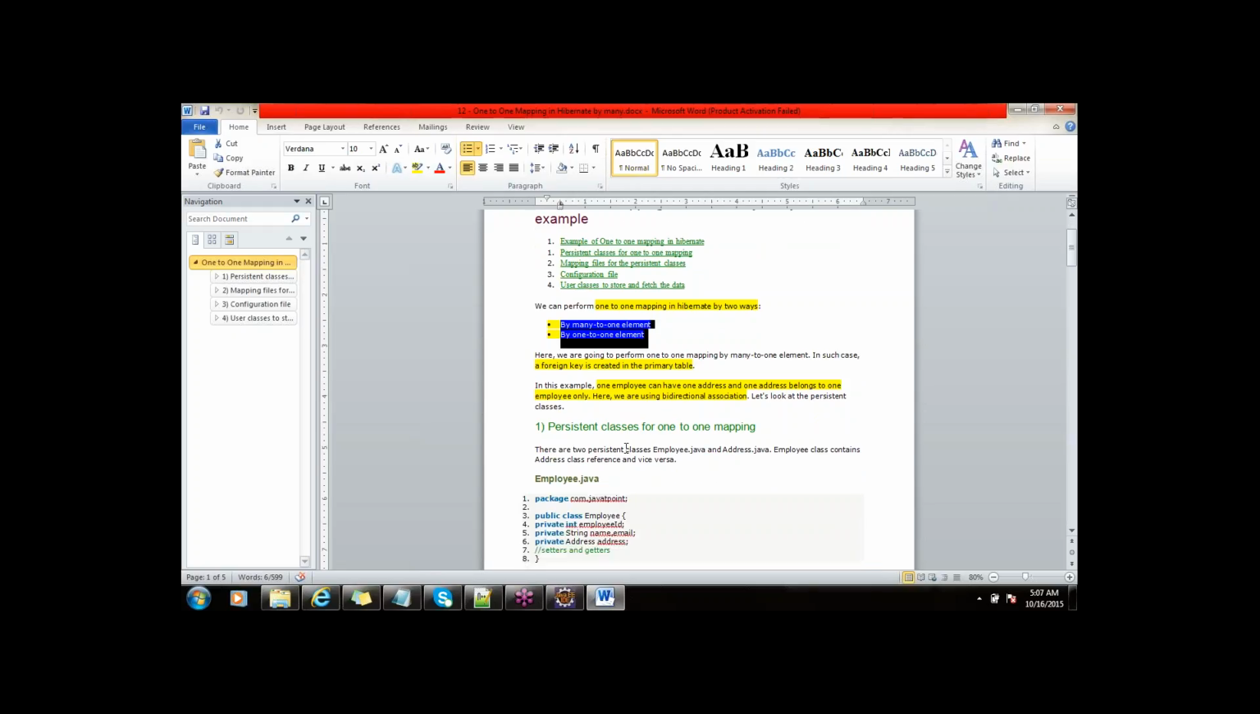Here we are going to perform one-to-one mapping by the many-to-one element. What happens when you perform one-to-one mapping using the many-to-one element versus the one-to-one element? When you use the many-to-one element, a foreign key is created in the primary table. That is the difference. With the one-to-one element, there will not be any such foreign key. That is the main difference.